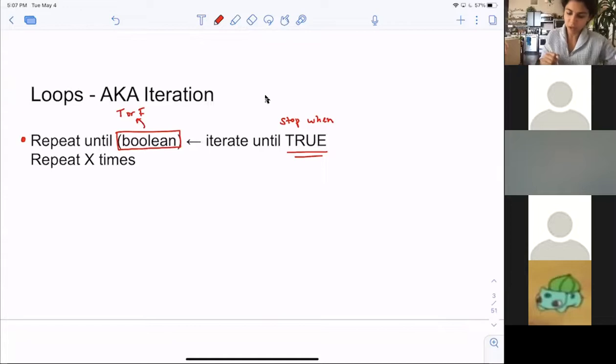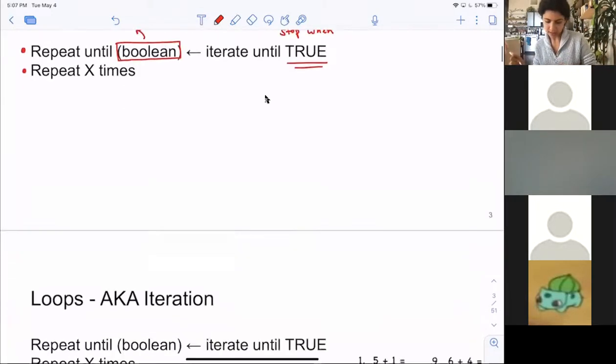The second and more straightforward loop structure is just called repeat X times. So it might say repeat 5 times, repeat 10 times. It's repeat however many times it says. There's nothing to interpret there. So let's see some examples.